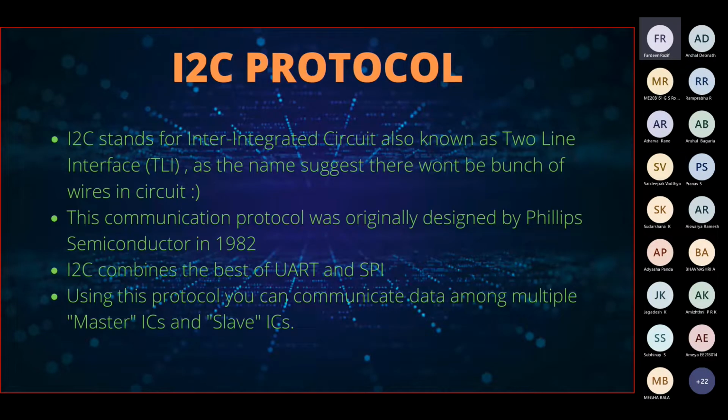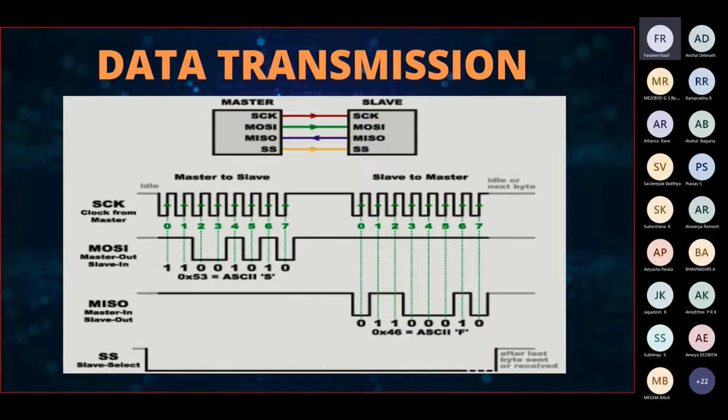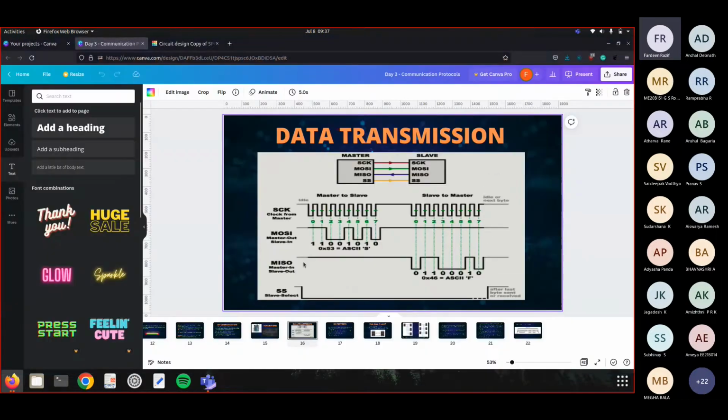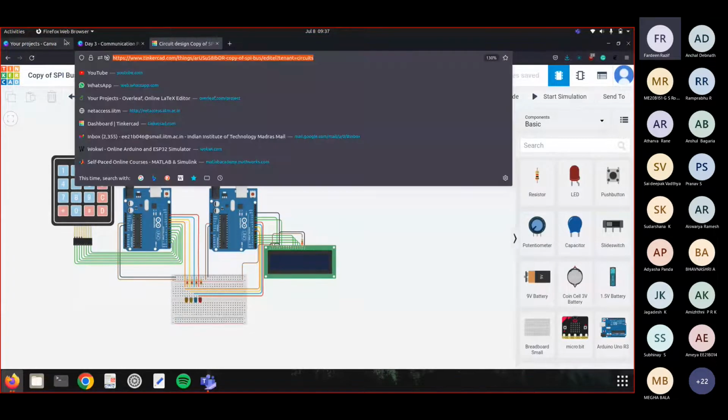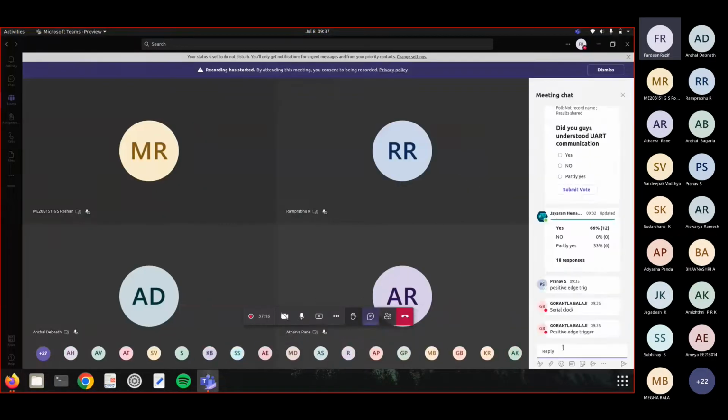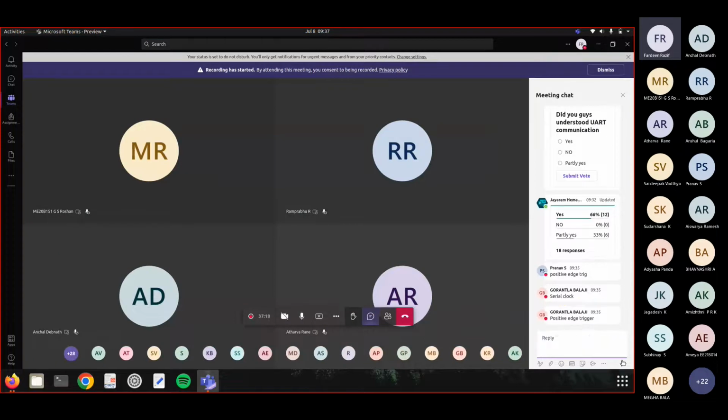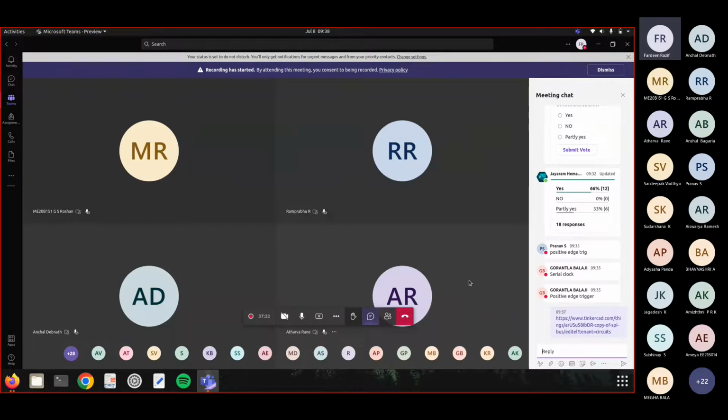Okay, so now I'll just show you one SPI demo on Tinkercad. So if you go here, yeah. You guys can go through this link. You can take 2 minutes to go to this website. Please go to this website. I'll show you a demo of SPI over here.